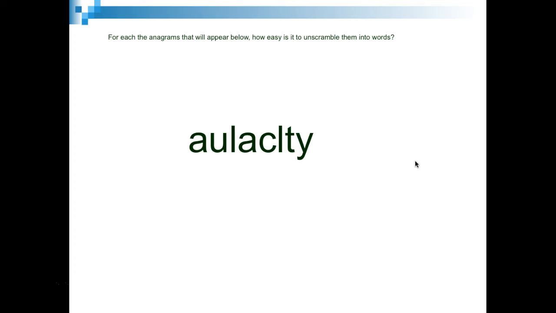Let's see. This is, what do you call it, an anagram, when you need to unscramble the word and identify it. Here's another anagram.